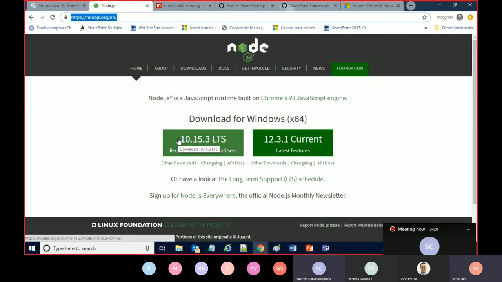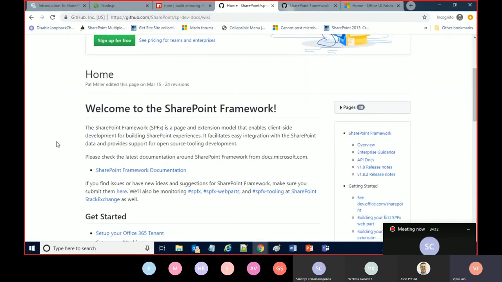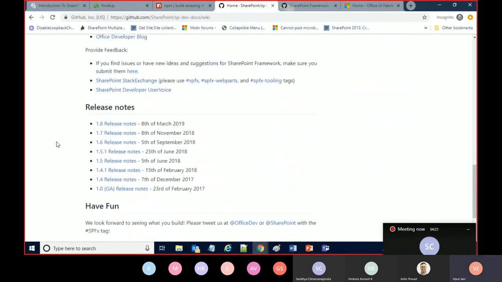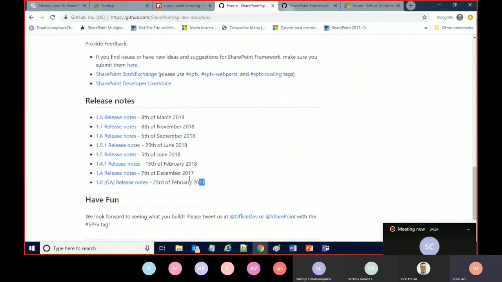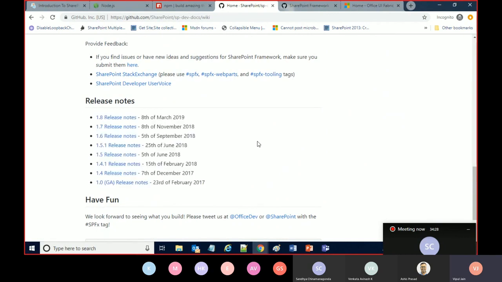Now, on what basis am I saying this? Let me walk you through an official site, github.com/SharePoint/sp-dev-docs/wiki. This is an official site where you can see all release notes and all announcements related to the SharePoint Framework. If I scroll over here, you see these are the different release notes available for the SharePoint Framework. You can see we are using SharePoint Framework version 1.8.